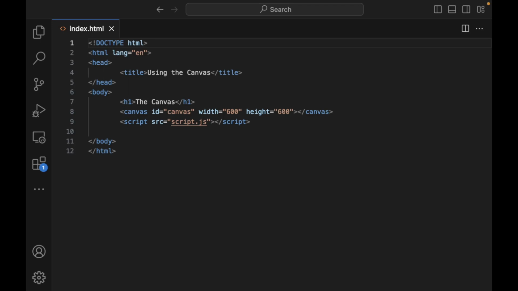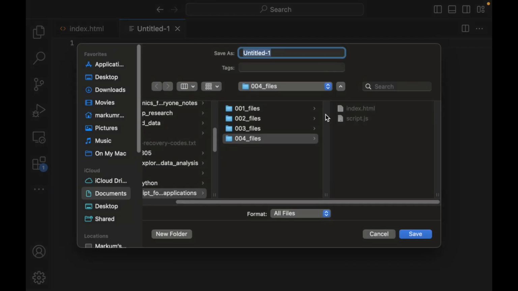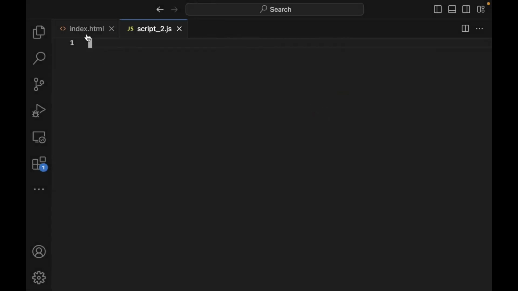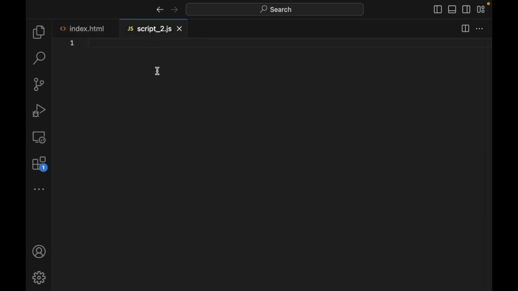Today we're going to be continuing our discussion on utilizing the canvas with JavaScript. Let's get started. First off, we're going to be utilizing our index.html again, but we're going to create a new JavaScript file. Let's call this script 2, so we need to create a new script, script_2.js. Now we can utilize our same index.html.